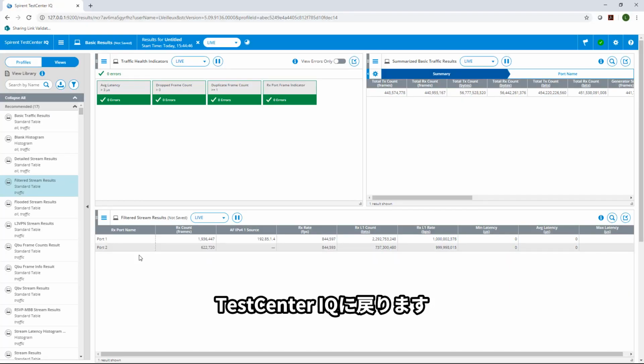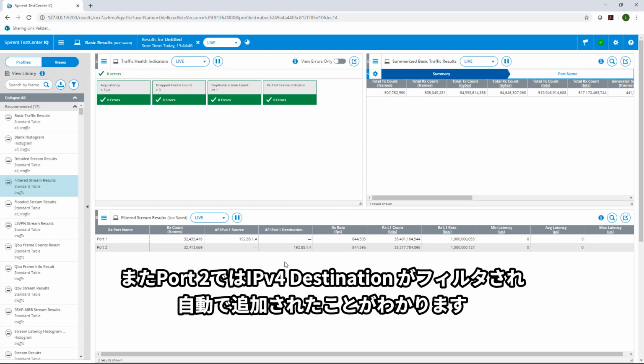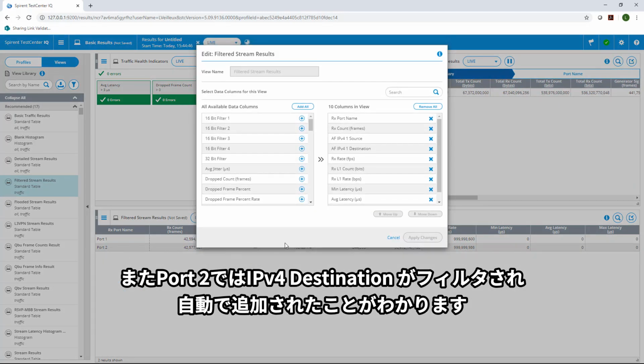Toggle back to TestCenter IQ. And now we can see, even though we're not receiving signature-based frames, so really these could have been frames coming from anywhere on the network, we're still tracking them. And you can see the difference where I enabled the source IPv4 filter on port 1 and the destination IPv4 filter on port 2. And we can also, if we go into Edit, we can see how those were automatically added to the 10 columns in view.